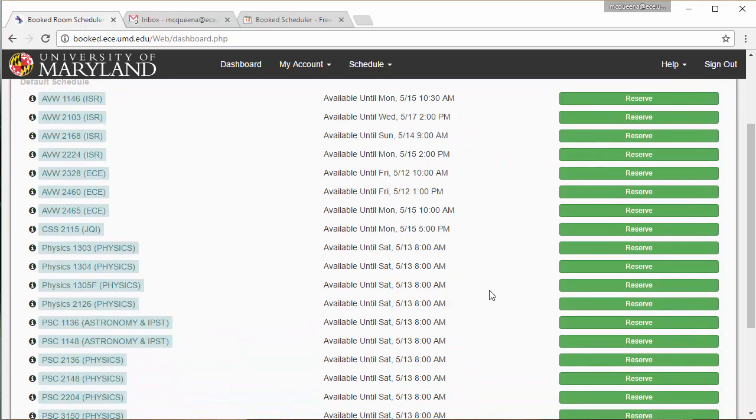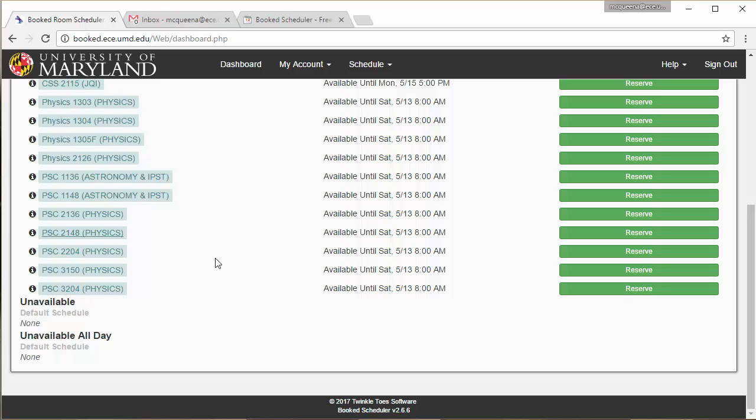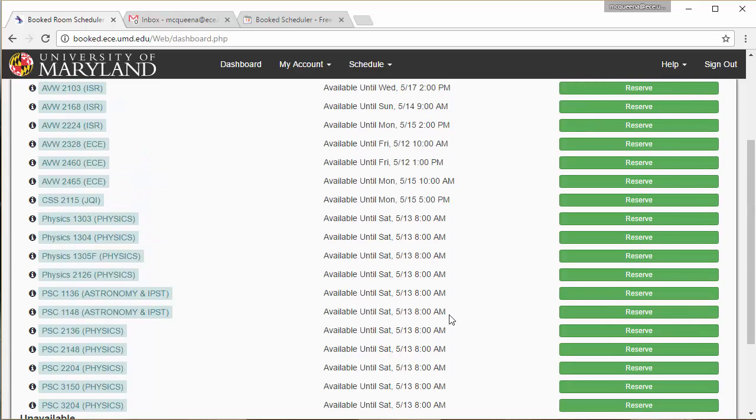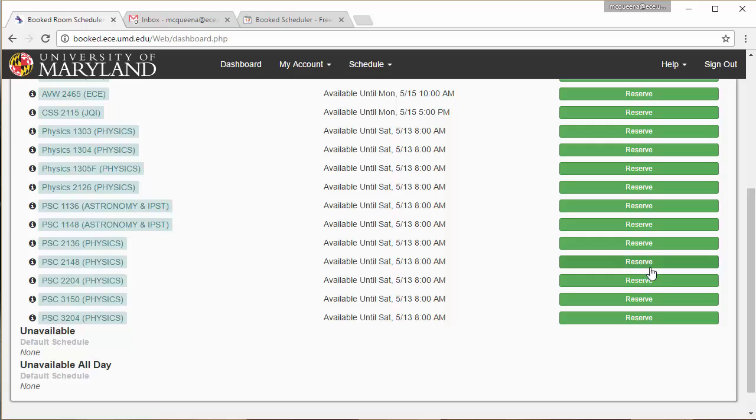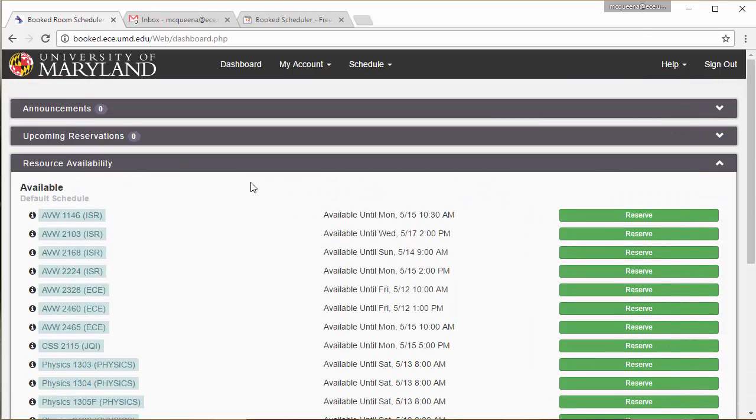Then down here is resource availability. So this is the different rooms, and you can see when they're actually available, and you could reserve one from here if you wanted to. So that's the dashboard. Now if we go up into my account, we're going to see three options here.